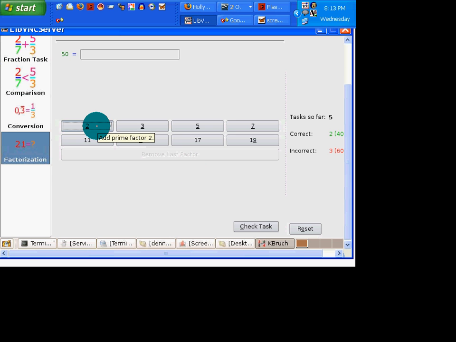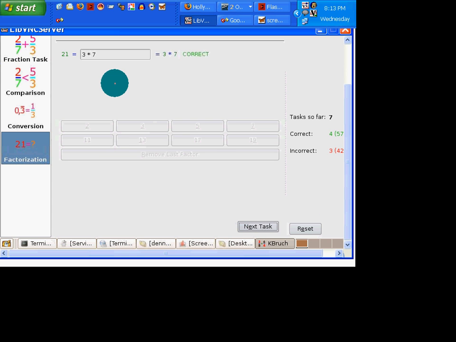So, 2 times. Oh, great, that doesn't work. Let's try that. 2. Well, okay. 2 times 5. Oh, alright, there it is. Okay, that's 10. Times 5. That should do it. Check task. Yay! I got it right. All right. So that's factorization. The interface is a little vague on what it wants from the user, but that's okay. 3 times 7, that should work. Correct.